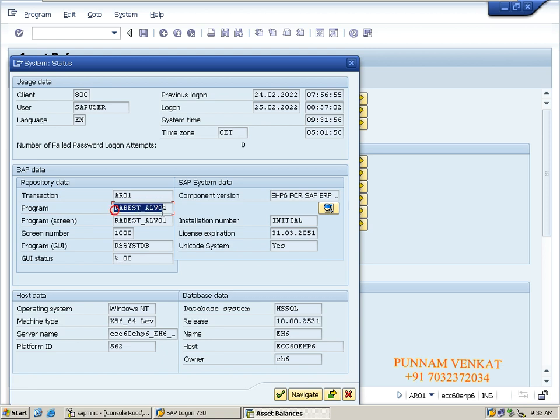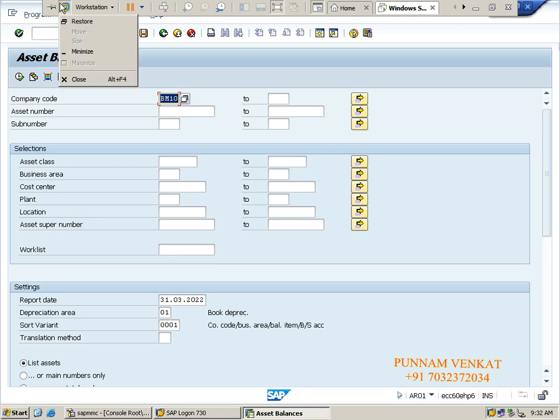This is the program. This is the T code. Okay, this is the status. What is the database? MS SQL database. What is the user, which client you are in? Details will come like this. This is the program. Any program you want to check, this way. Otherwise, there is one more way. I will show you.